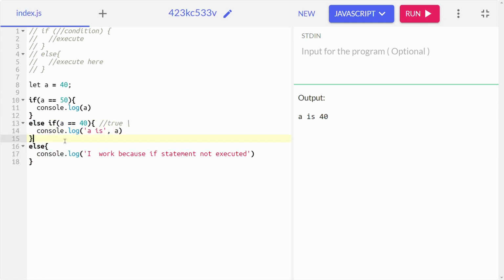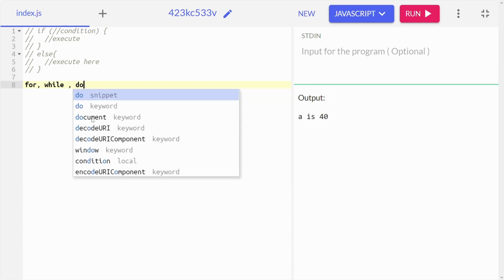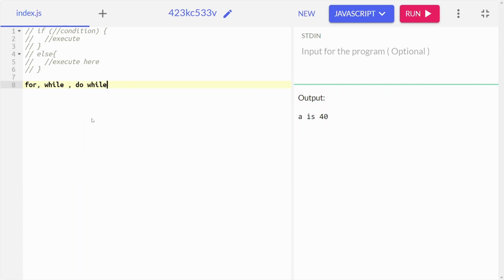Okay. That's the thing. Now we'll discuss loops. Okay. For loop, while loop, do while. Now, what is a for loop? Just an iteration process. You have to iterate every time, and you have to give some output.